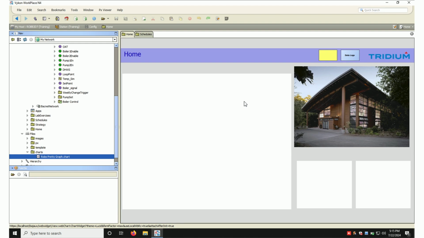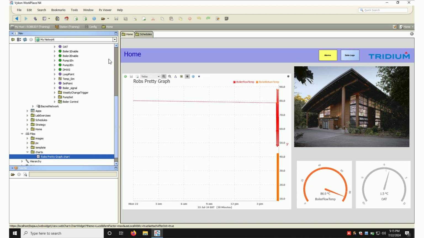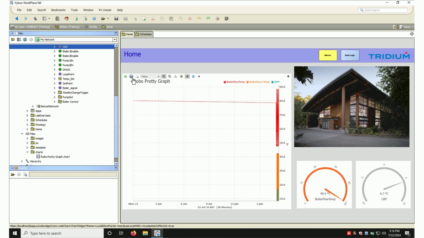So now that I've brought those components in, I'm just going to let the page load for a second. And now if I decide I want to drag another point in, I'm just going to go straight for the data point. Now this one does have a history extension. Drag and drop. We can see something going on down here. And then I get this save option appearing, so I can permanently save that change. And then I could remove the boiler return temperature.